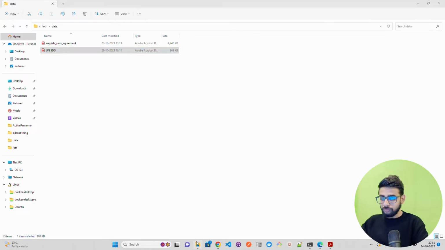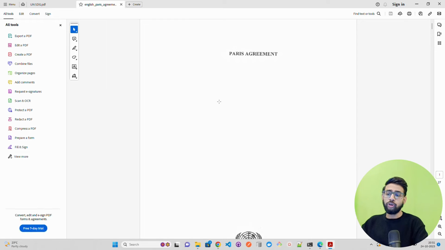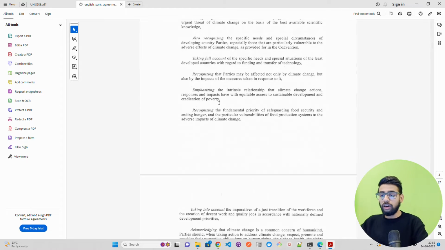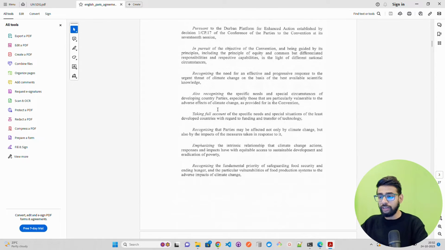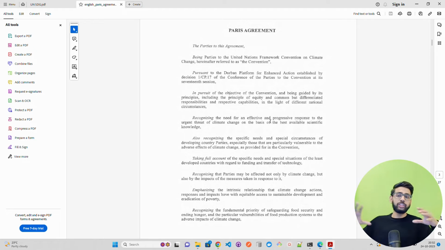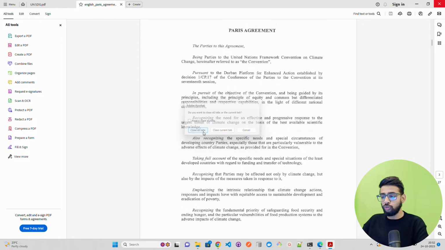The other document is the Paris Agreement, which also talks about sustainability, climate change, and a lot of other things. You can find agreements between developing and developed nations, and a lot of other agreements that have happened between different nations. So we're going to consider these two documents as source documents. Let me close all tabs.